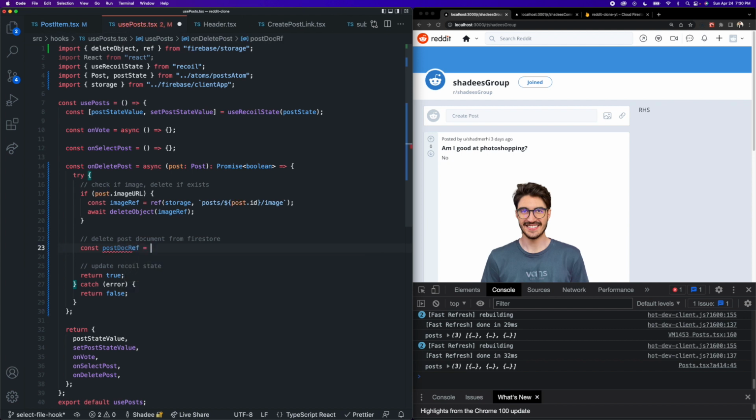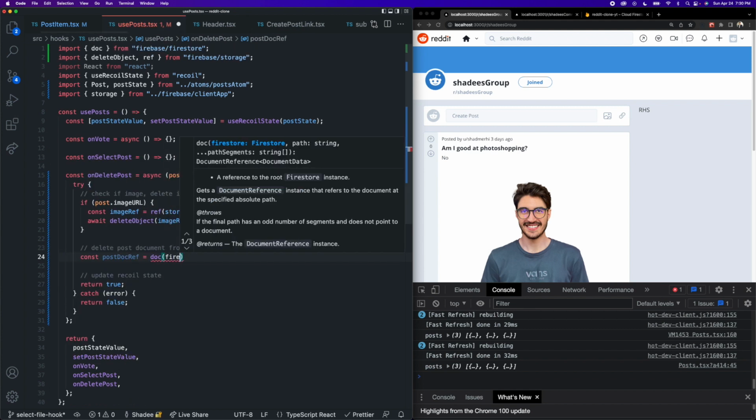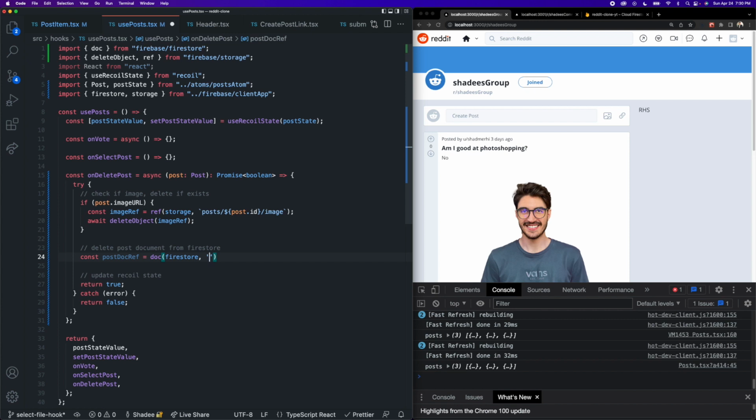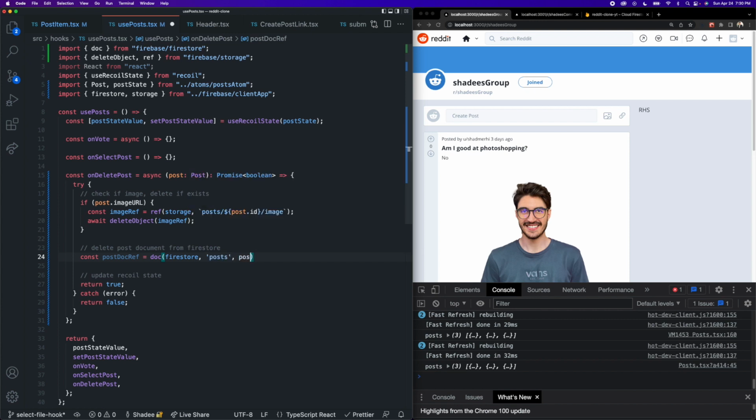So we can say post.docRef, and we can use our doc function from Firebase Firestore, and we can pass this our Firestore instance from client app. The collection that we are deleting from is posts, and the ID of the document that we're deleting is going to be post.id, just like this.